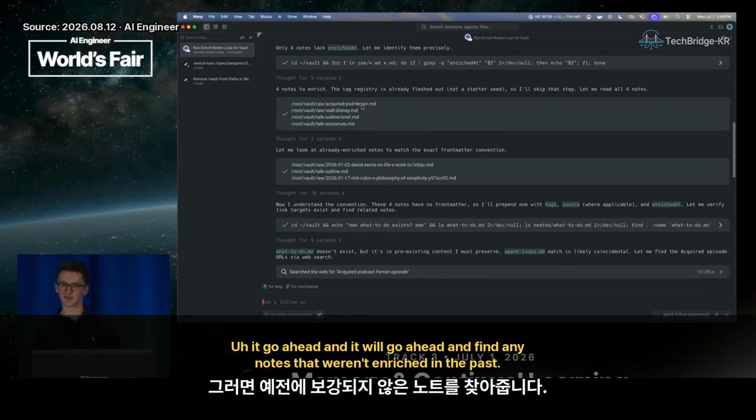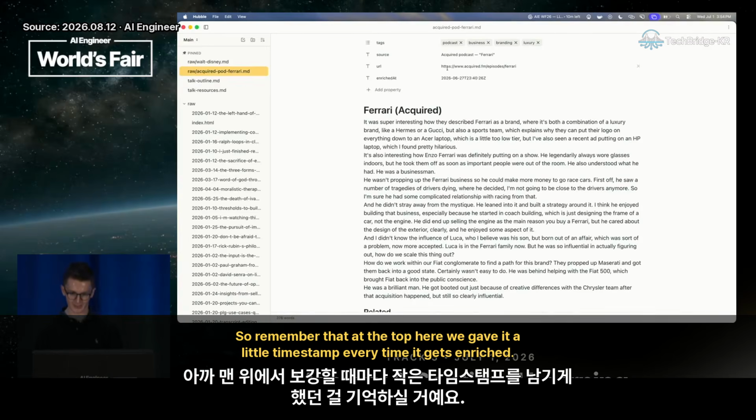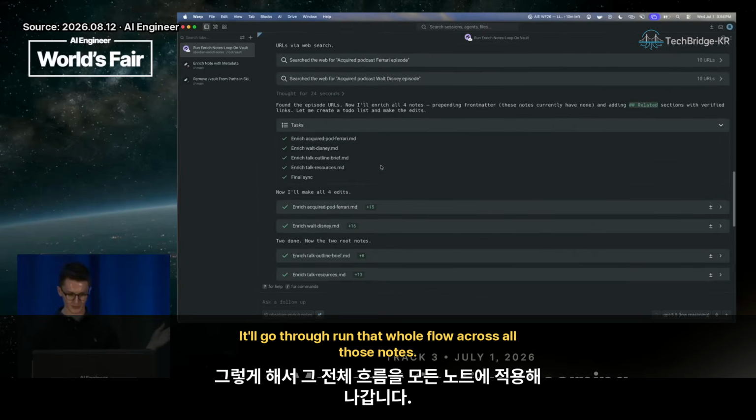It will go ahead and find any notes that weren't enriched in the past. So remember that at the top here, we gave it a little timestamp every time it gets enriched. So the next time we ask an agent to do it, it'll just look for anything that's not tagged yet. It'll go through, run that whole flow across all of those notes.